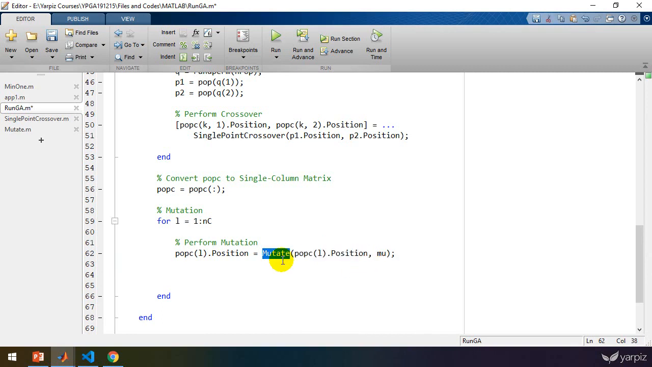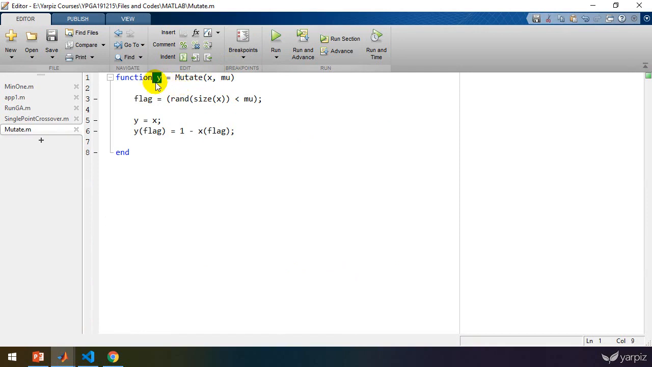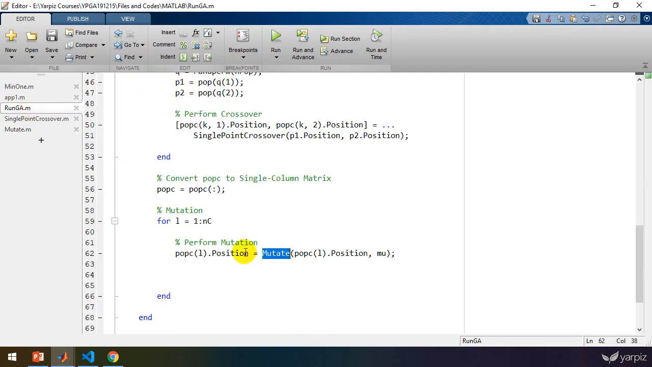So perform mutation. This is the original position. It is passed to the mutation function, and then it will change to this value, and then the position value will be replaced by this value, which is the return, the output variable of this function. So we're going to simply mutate popcl here. After this, we can evaluate this solution. So let's evaluate the solution here.